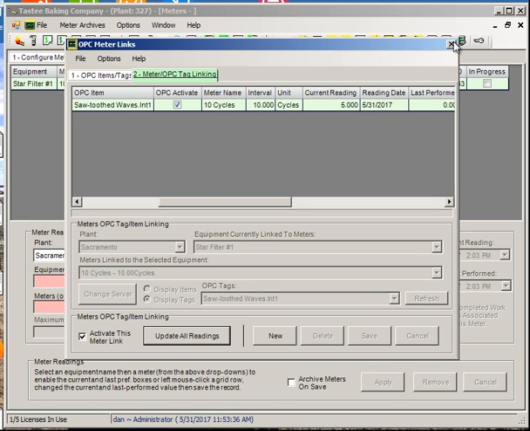Okay, so that's pretty much video 2. In video 3, I'll show you how to turn on the meter scanner.